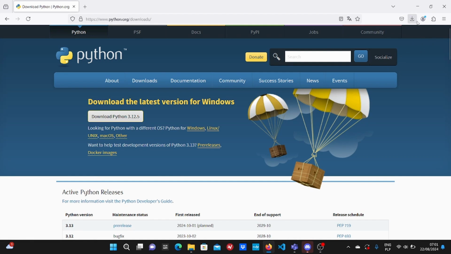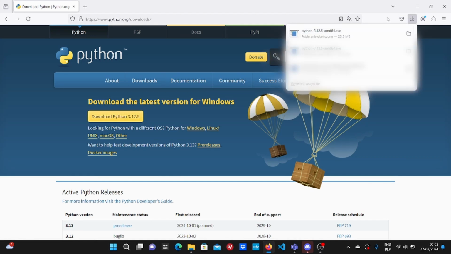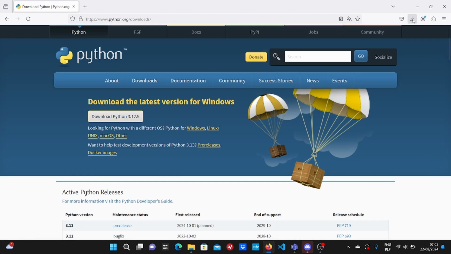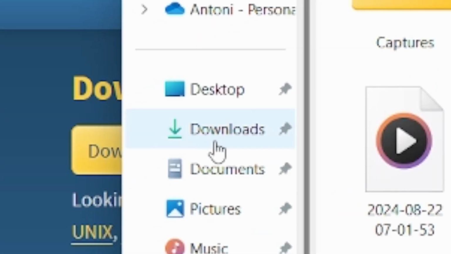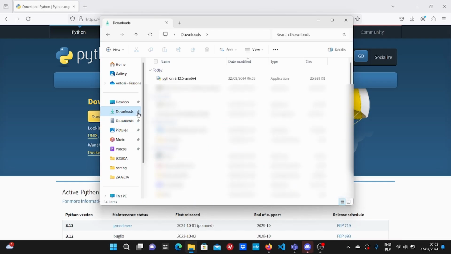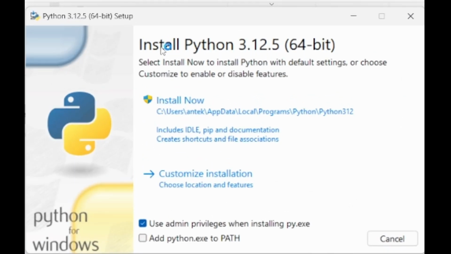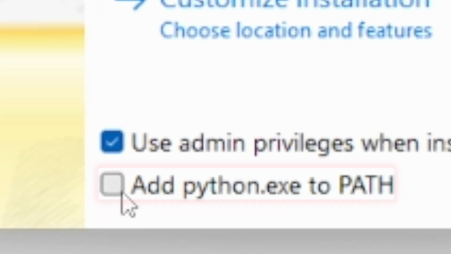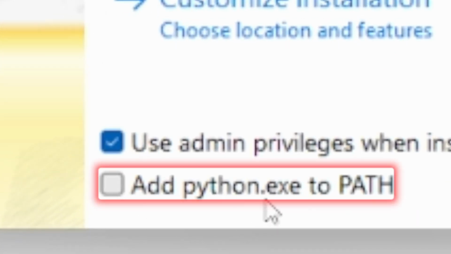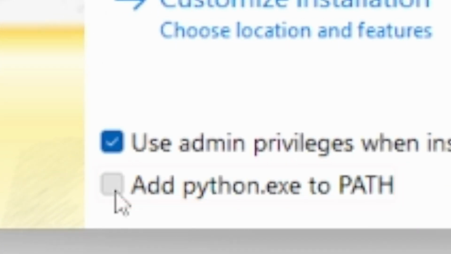Now you want to open up this file you just got. If you don't have this, you can find it in your downloads folder, and the file should be somewhere right here. So you click it and this is your Python installer. Before you click install now, you should check this box which says add python.exe to path. Let's check it and let's install.